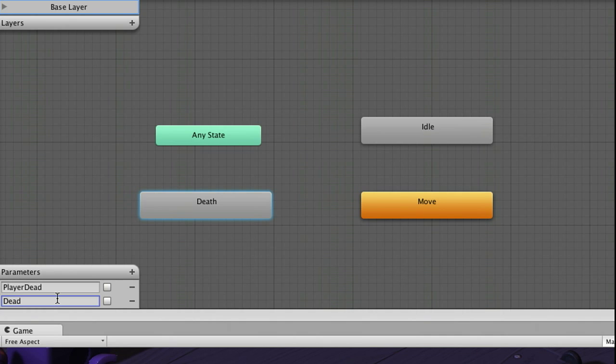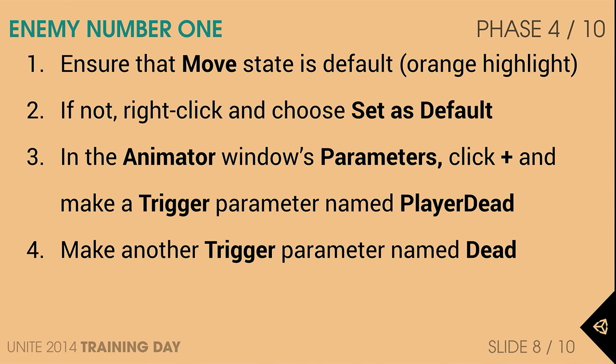So one more time, ensure that you have your move state as the default. If you haven't, right-click it and choose Set as Default. In the Animator window's parameters, click the plus icon, make two triggers. One is player dead. These names are very important. Capitalize the P and the D, and the D for dead.